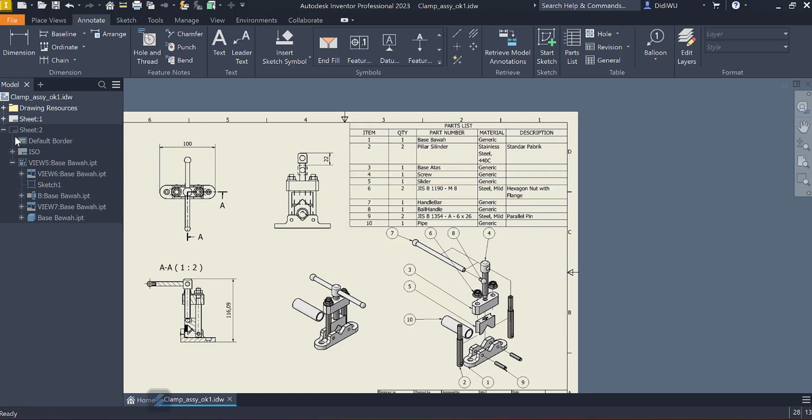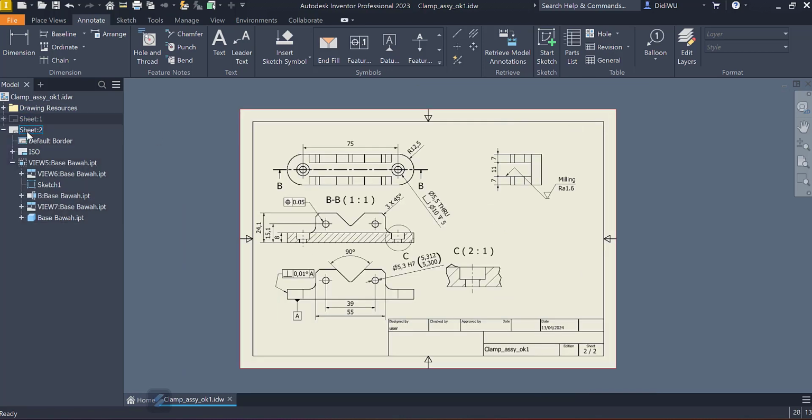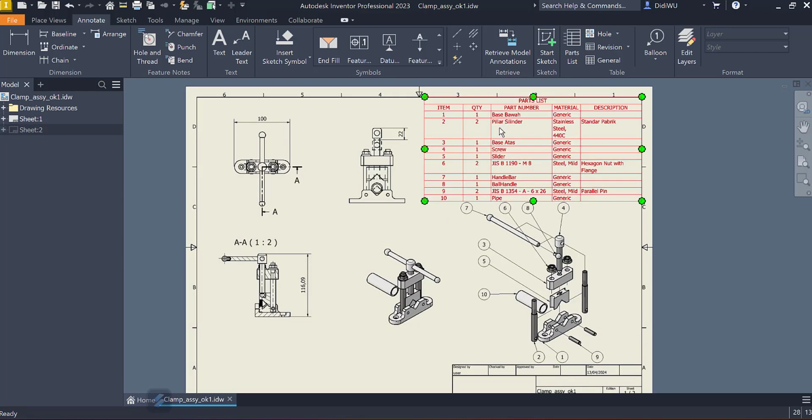Okay. Then I think we finished this tutorial here. In one file, sheet 1 is the assembly, sheet 2 is the part drawing, and then you need to continue to sheet 3, 4, and so on, to fulfill all the necessary parts and create all those parts.